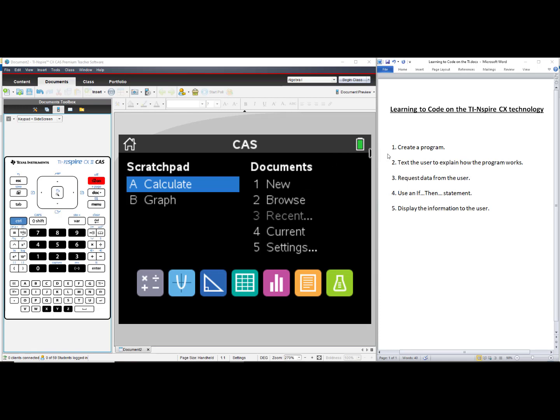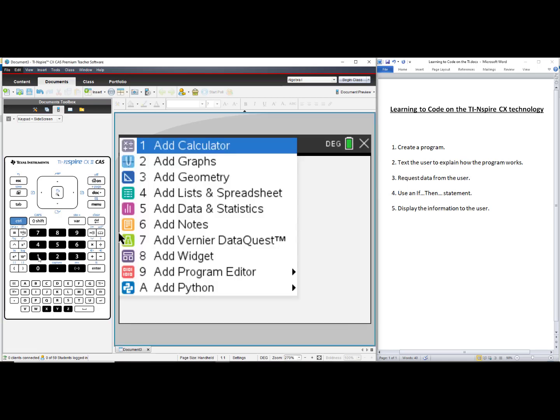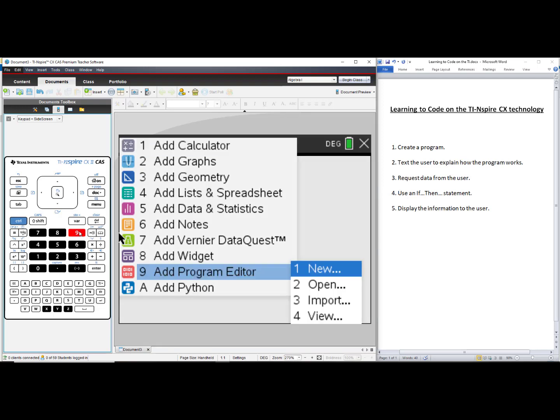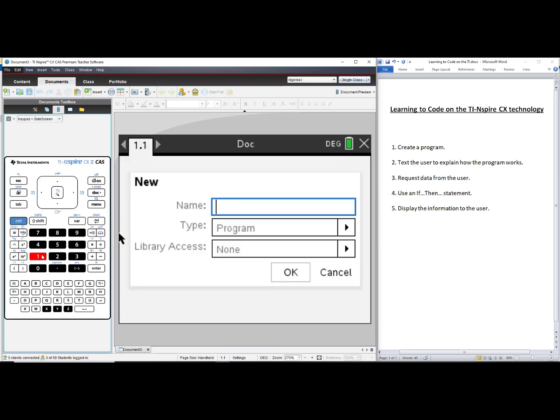Hello! In this video, we will learn how to create a program, text the user to explain how the program works, request data from the user, use an if-then statement, and then we will display the information to the user. Let's start by selecting number 1, New, and then selecting number 9, Add Program Editor, and selecting number 1, New.